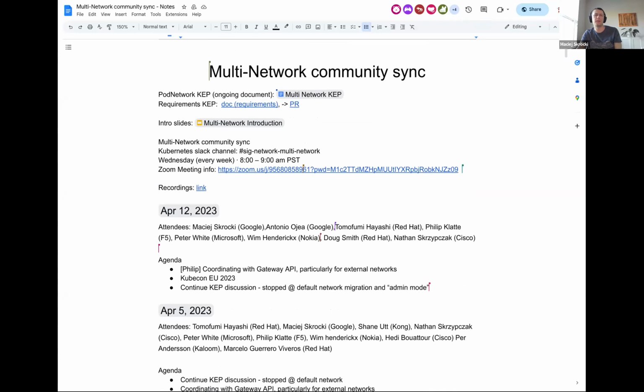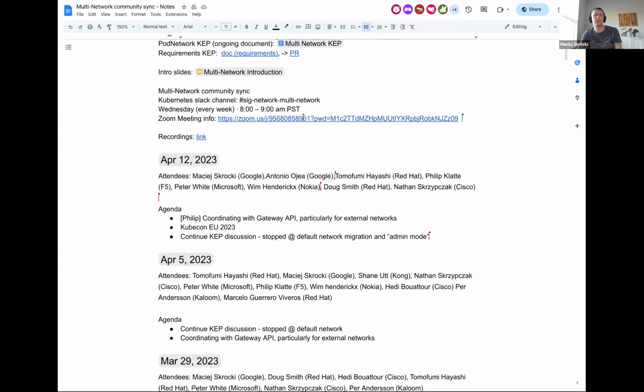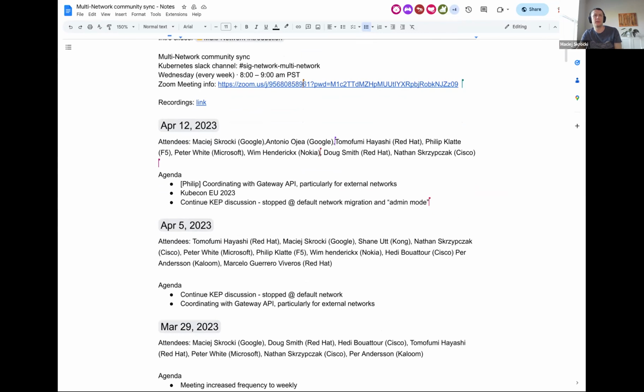He wants to talk about how we can integrate with Gateway API, some ideas. And let's talk about KubeCon. Thanks, Antonio, for reminding us. Let's touch on who's gonna be there. Should we cancel next week's meeting? Probably we should. And lastly, we're just going to continue the discussion on our CAP. So, Philip, the floor is yours. Do you want to share something or just want to discuss?